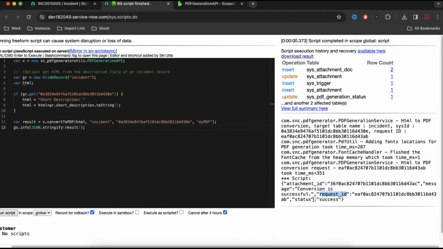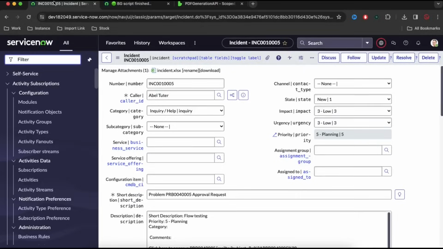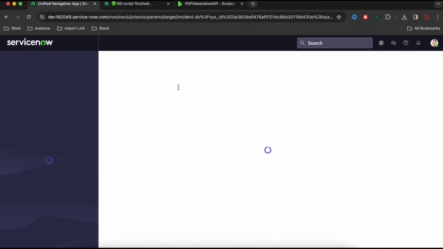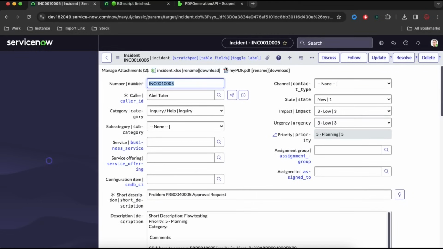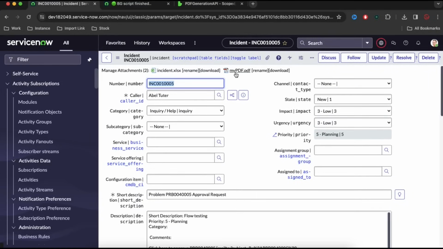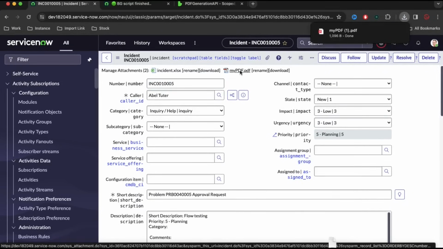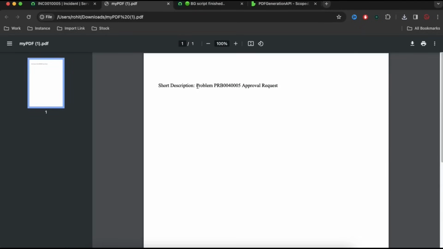So there is a lot of information they are passing, right? And if I refresh that incident, there is one PDF attached. If I click that, it will download and I can open it, and I can see that this PDF is called short description, and this is the short description. It is attached, right?